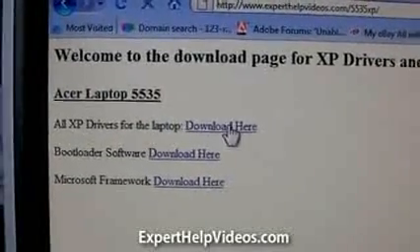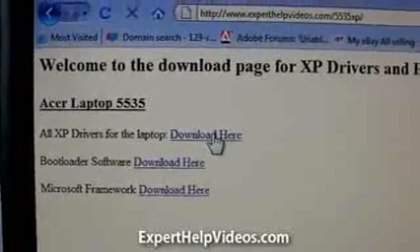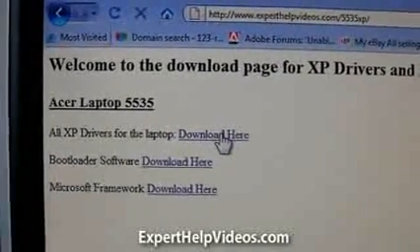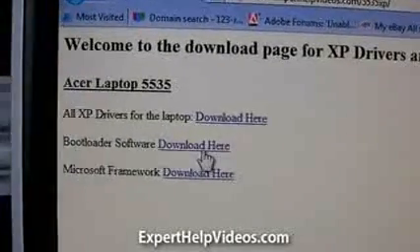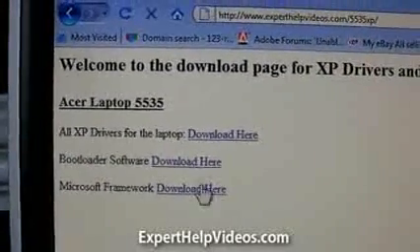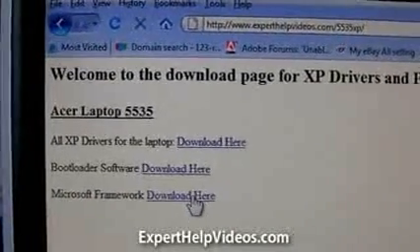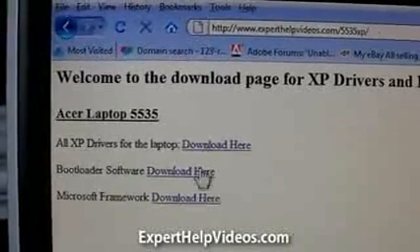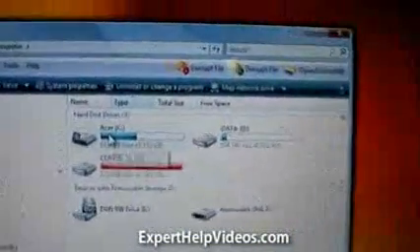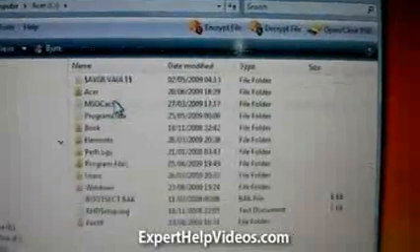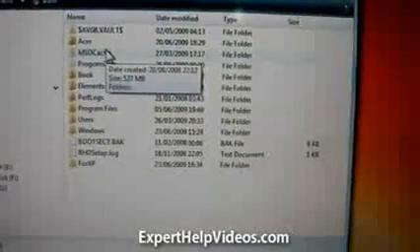and download from the first link all of the drivers that you're going to need for your 5535 running under XP. Then you're going to need this bootloader software and Microsoft Framework 2.0, which you're going to download from there. Once you've downloaded all of the files from those links, save them to your desktop, and then go to My Computer, double click, and then double click on drive C, which is the root directory of drive C.